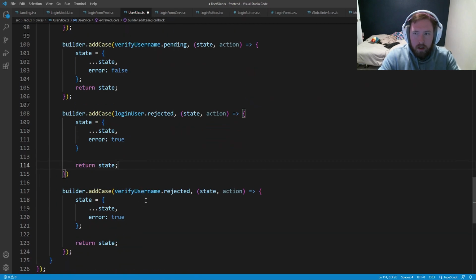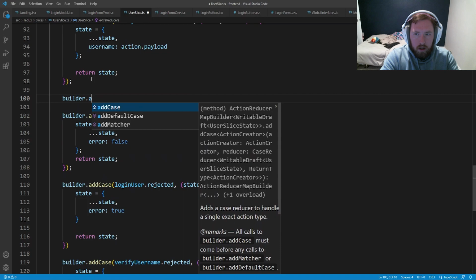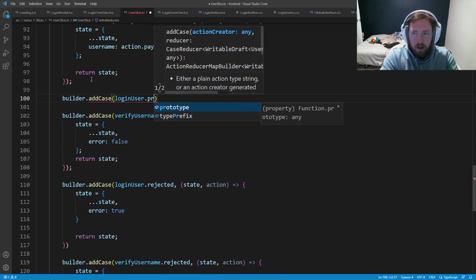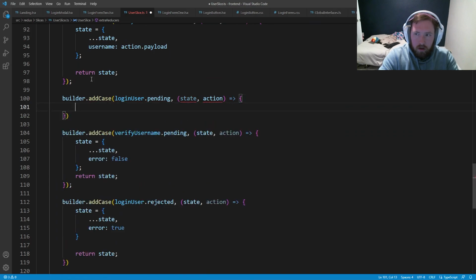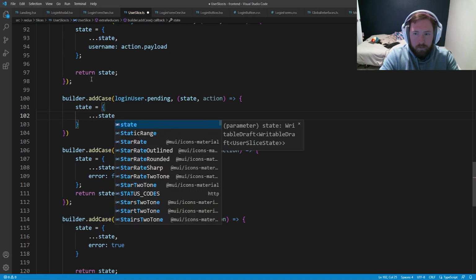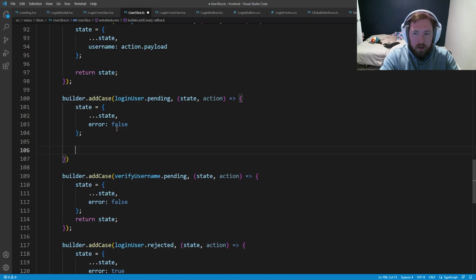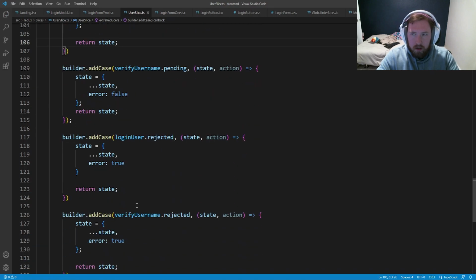And then we'll also add a pending. Might as well put this above here. builder.addCase, and we'll say loginUser.pending, and we'll add a state and action. And here we'll say state is equal to ...state. We'll also say error is equal to false in this case. So whenever we start up, make sure we set that to false and return the state. And it looked like there's a bug on something else. I'll see if I remember to write that down, but let's try it out again.